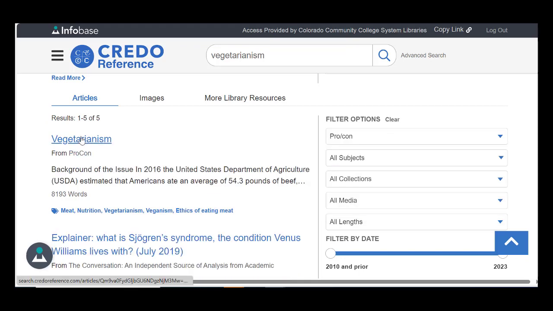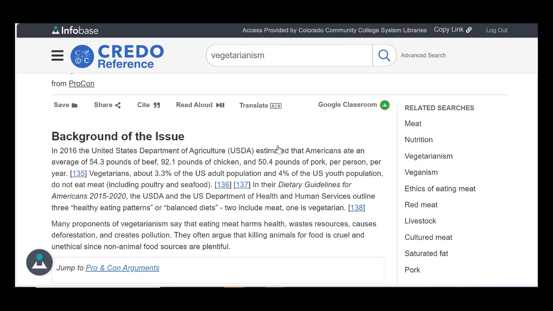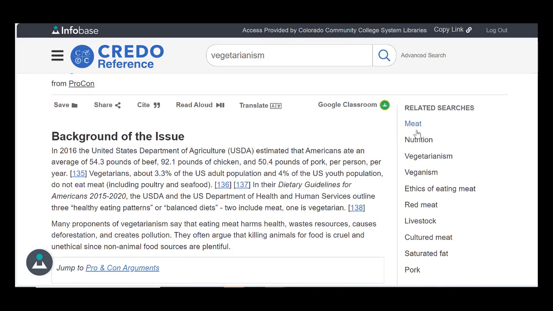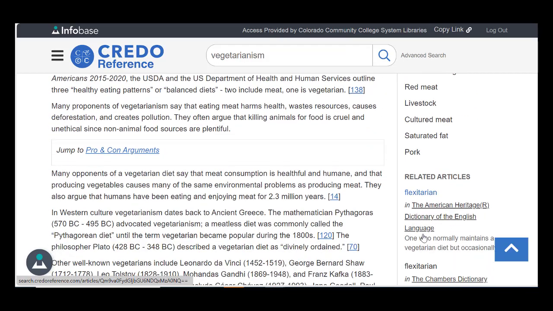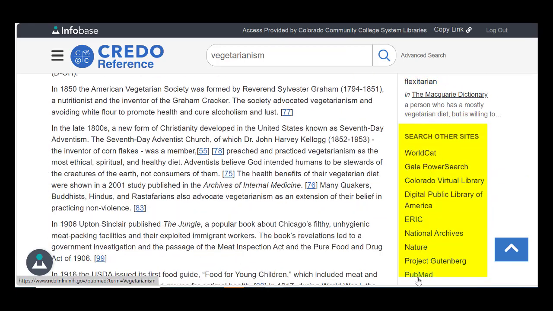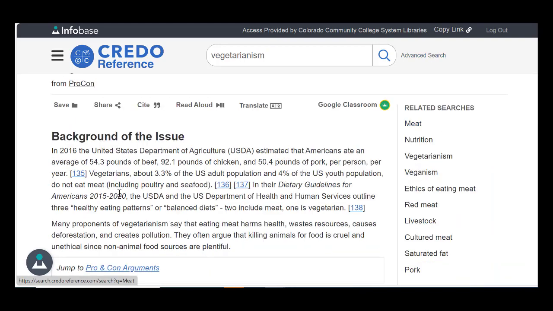If you open up a record, it will provide you background on the issue. You can jump to those pro-con arguments. I also like that it continues over that map by showing you some related searches, some related topics, and then if you're ready, you can also take that search over to more in-depth scientific websites for research studies.